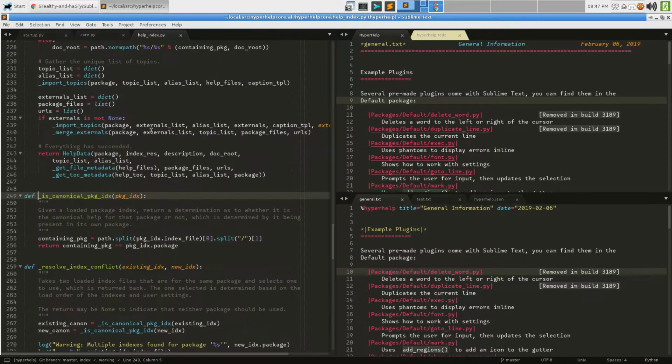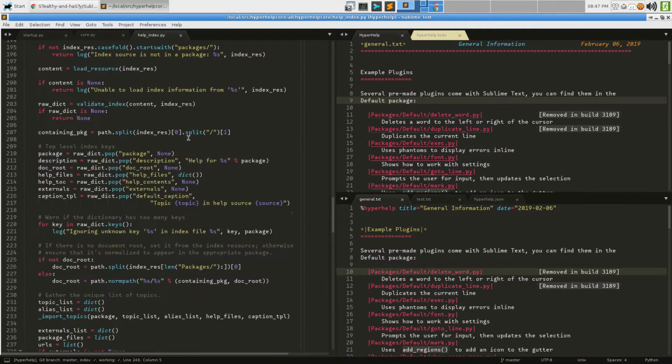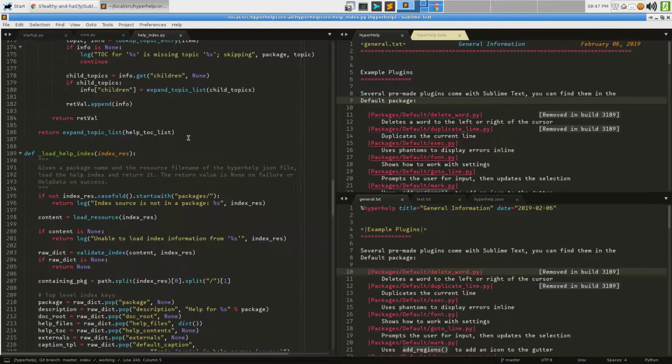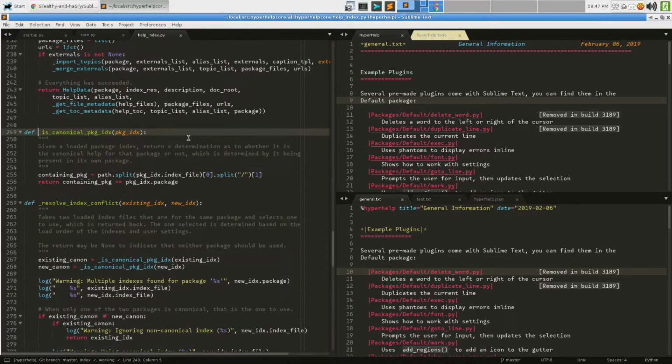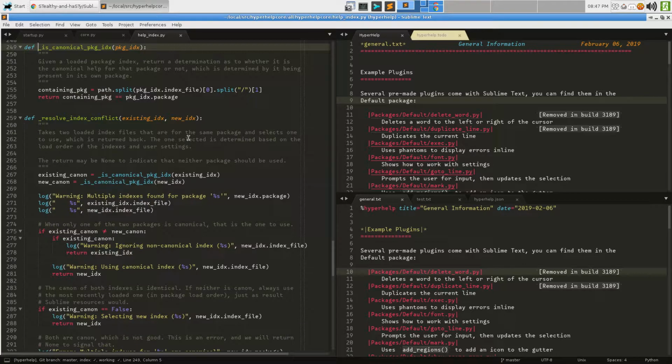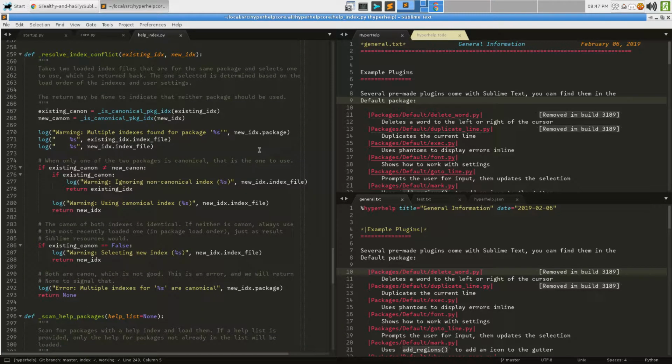Is canonical package index. That is the index loader, I would imagine. Yeah. Saw that action happening. Resolving index. See which one is which. The canon of both is identical. If neither is canon, always use the most recently loaded one. Oh, that's right. I came up with a better way. Yeah, okay. I remember now, I think.